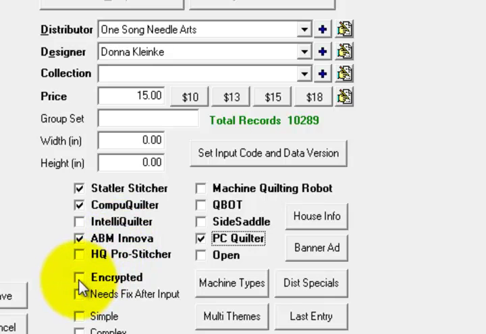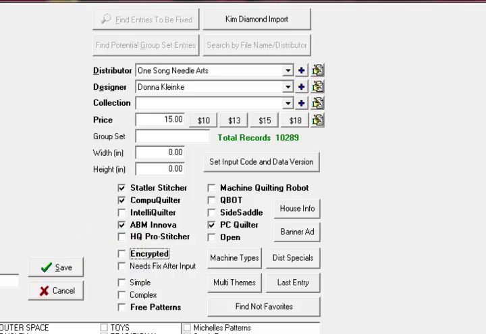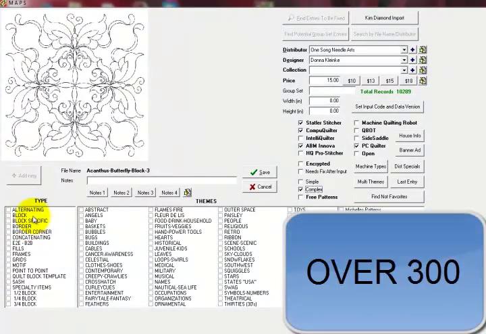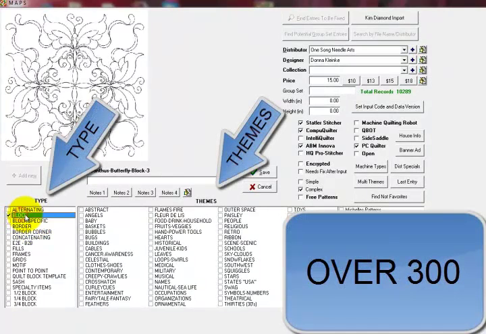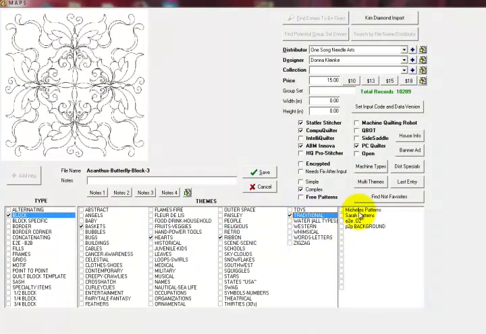And then if it is an encrypted file, we would check that so we know that it's encrypted. If not, this particular one is not, we're going to leave it unchecked. Down in our entries, as far as what we're putting in, we could call this a complex pattern. And then we have close to 300 different ways to mark this. So we could mark this as a block, and I'm totally just hitting stuff.